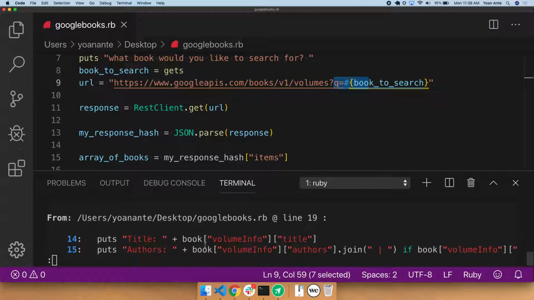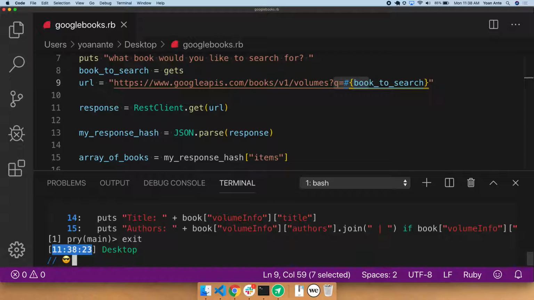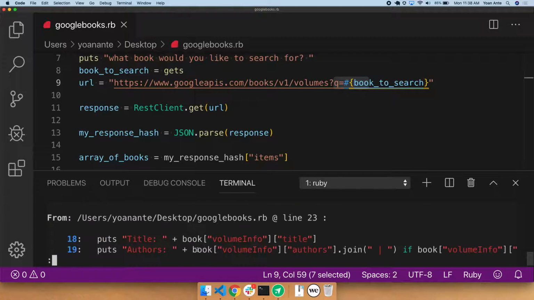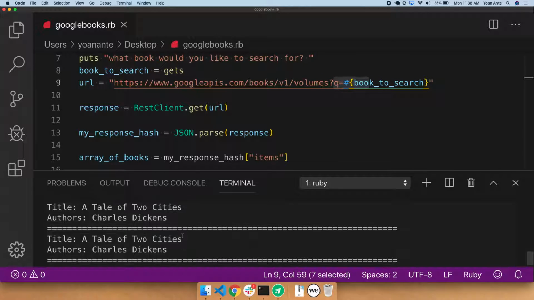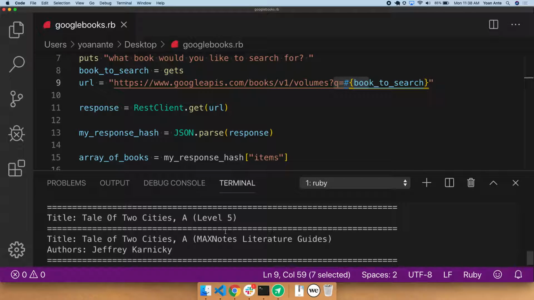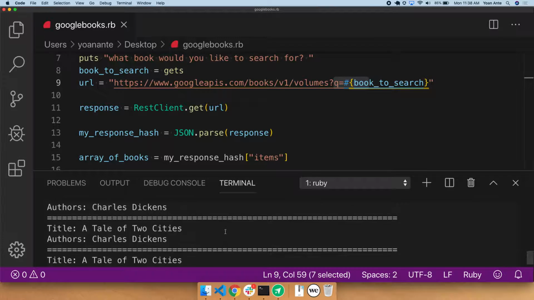All right, so now let's run this bad boy again. What book would you like to search for? Anybody? A Tale of Two Cities. Okay, so we got A Tale of Two Cities, Charles Dickens. Cool. All right, so we got a bunch of information back.